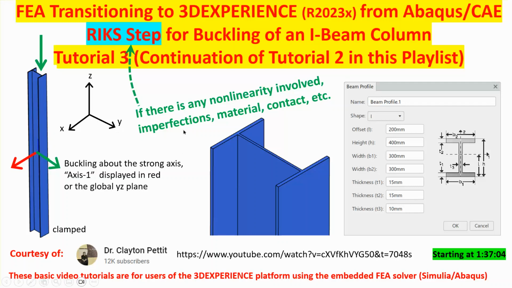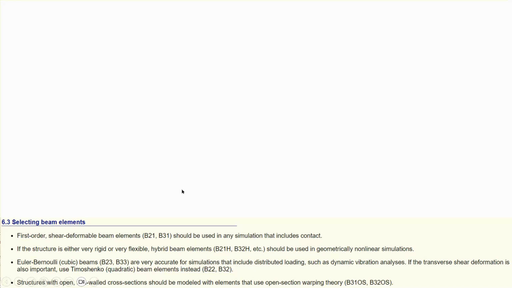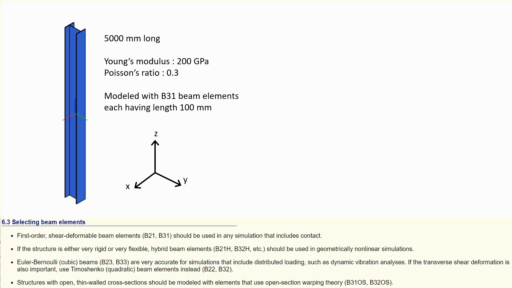Now, in this video tutorial, starting at 137, the RIKS part of the tutorial starts. I will go through this very quickly because these were discussed in tutorial 2. There's no sense in repeating it here. As a matter of fact, I'm not going to create my model, mesh it, or define the material. I'm going to take what I did in tutorial 2, delete the buckling analysis, and just insert whatever I want.